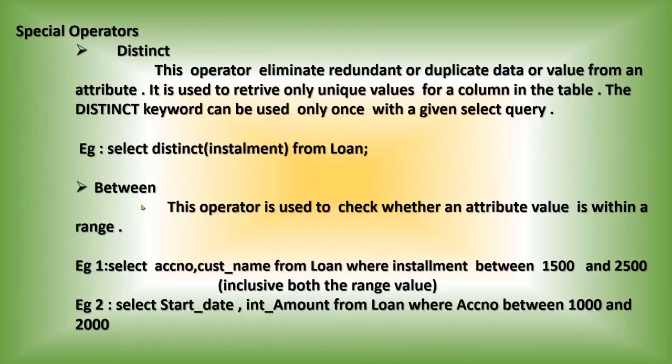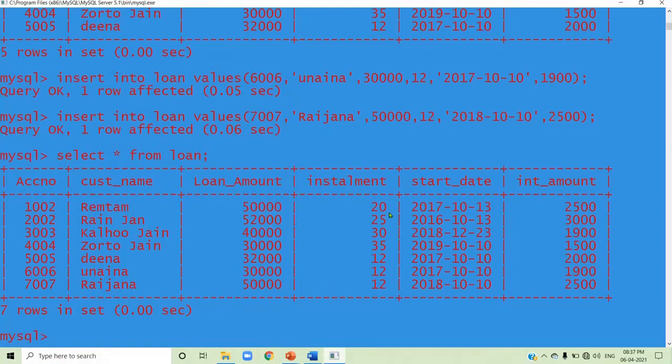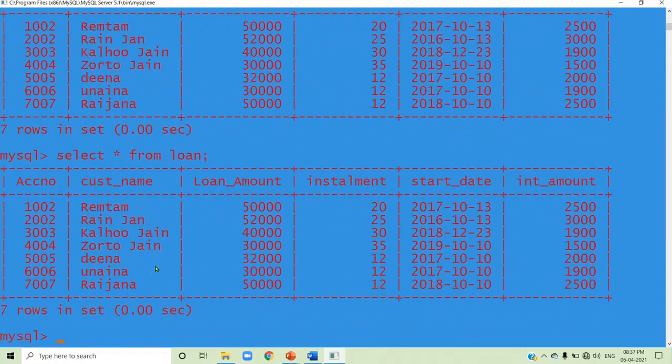So the first one I am going to discuss is distinct. I'll open this MySQL screen. We already have a table loan, which has this many records. You can see the content of the loan table by using the command select star from loan. It will display the entire content of the loan table.